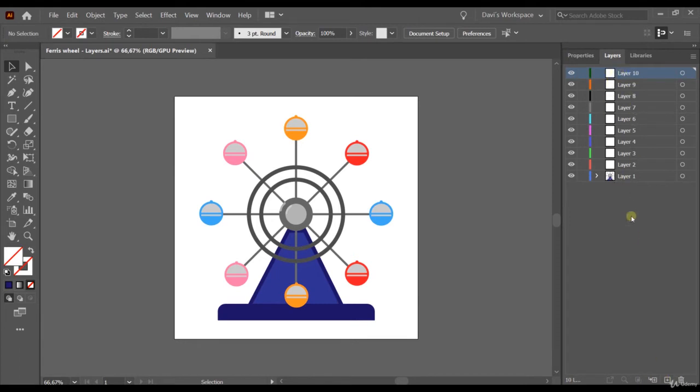Now I have 10 layers. Let's say I created one more layer that I didn't need. I can just click on the layer and click in the option Delete Selection. It will delete this layer.